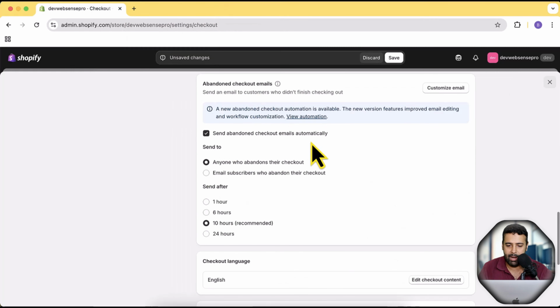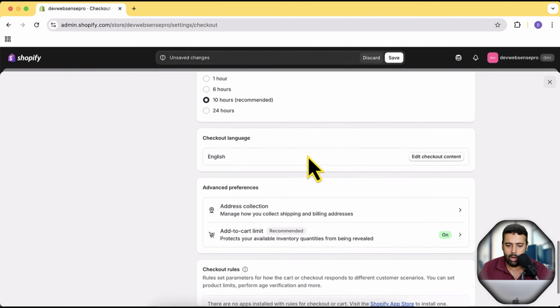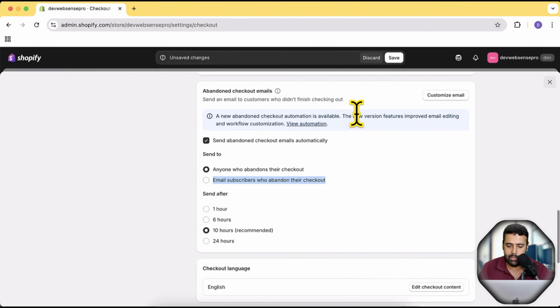So this is for abandoned checkout, and this is the option where you will be sending this to anyone. And this is for the option where it will only send to the subscribers of your store. And here is the option for 10 hours. I mean, this all is for automation settings.